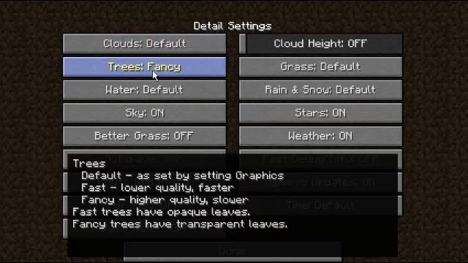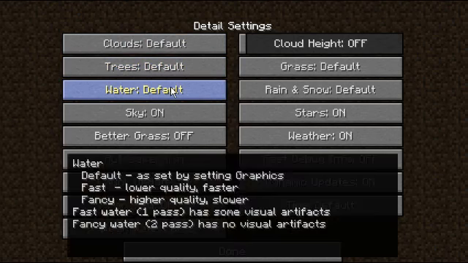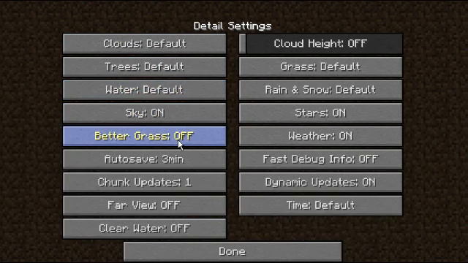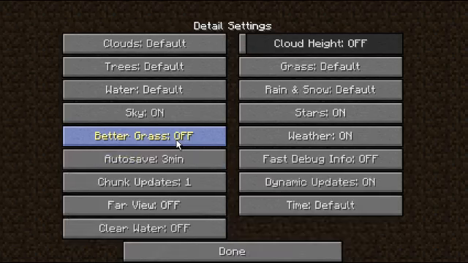Trees, it's exactly the same thing. Water, you can change that too. You can turn off sky. Better grass. What grass does is just change the texture of the grass. So let's say better grass. It's full. It's just full grass on it. It's just a green block.